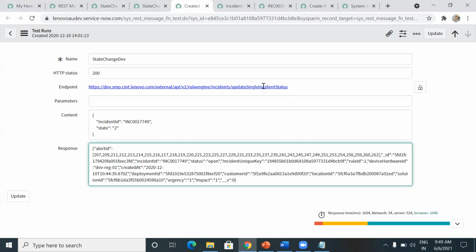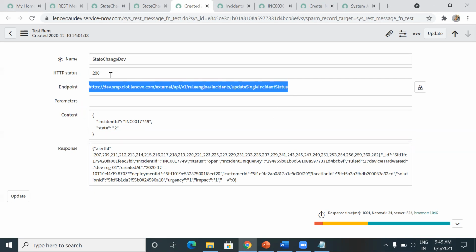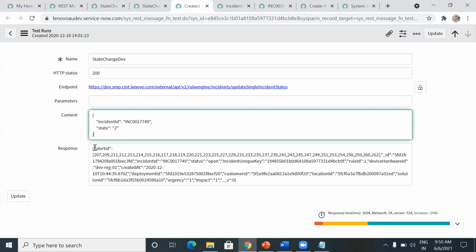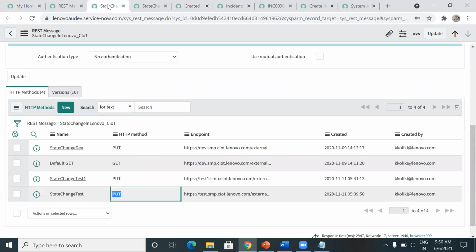Okay, see, this is the endpoint which they have mentioned, and HTTP status 200 is a success status, and content is what we are sending, and response is this. Okay, so now we are done with the REST message.